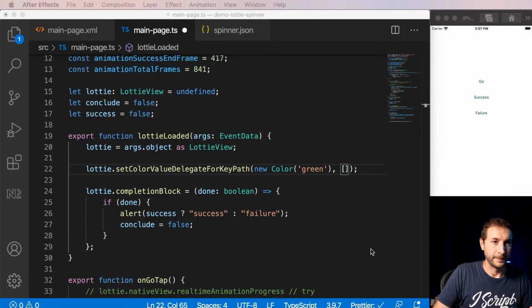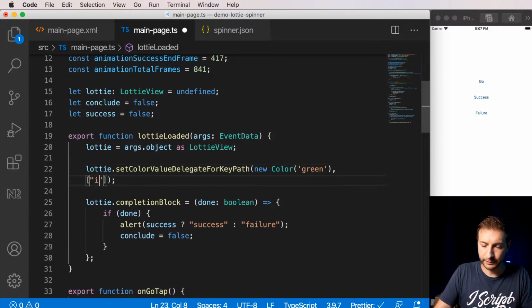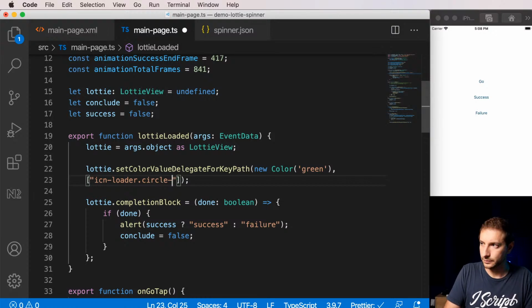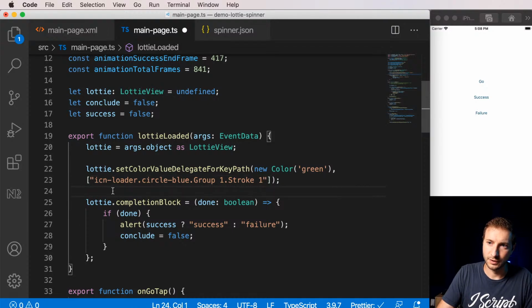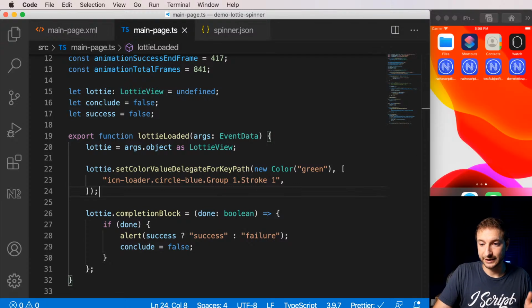So let's do that. Let's go over here and pass in that as a string. I'm going to head over to a new line here, and that's going to be ICN loader. And these need to be separated by periods. That's one of the key things that I was missing when I first tried this out. ICN loader, circle dash blue dot group 1 dot stroke 1. Whew. You want to make sure you spell that correctly too. So that's a pain, as you can see, but it'll get you what you need.